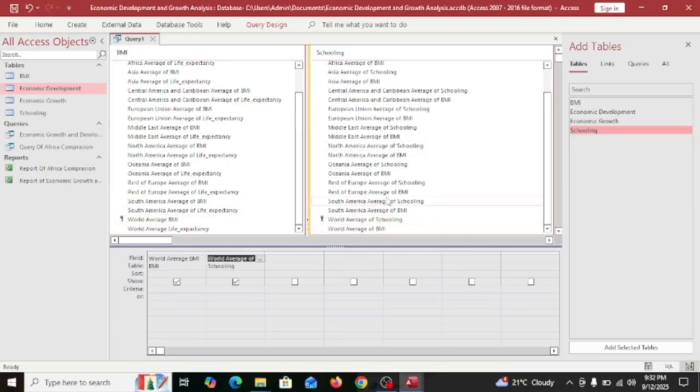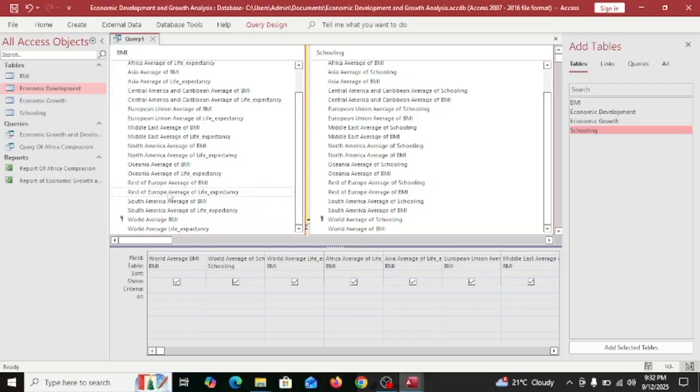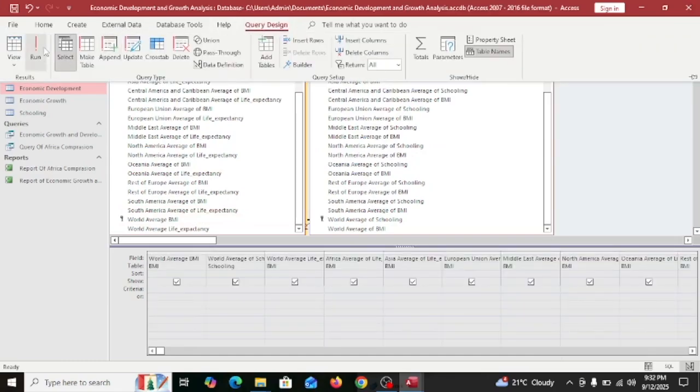So I'm just gonna add world average BMI, world average schooling, and world average life expectancy, comparing Africa's average life expectancy and the European Union's average, and the Middle East, and different continents' average life expectancy, so we can better analyze the life expectancies of the world. So this is more of a global analysis.